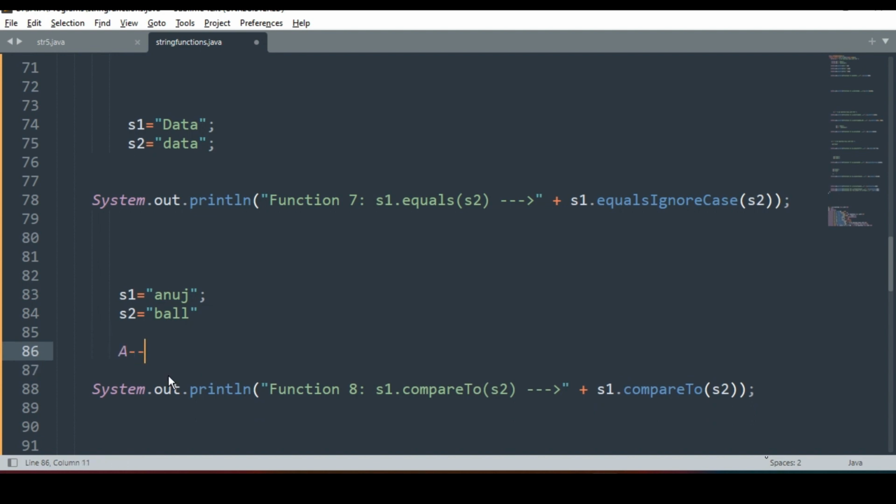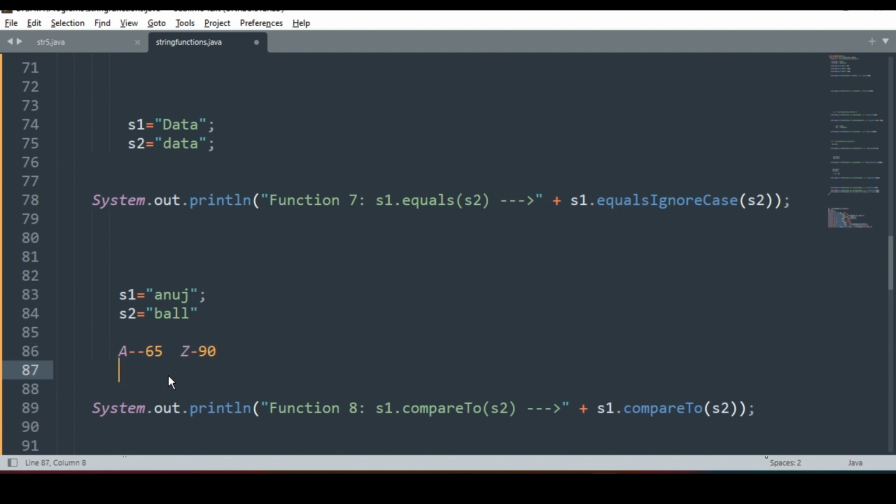For this you have to remember the ASCII values, guys. Capital A has ASCII value 65, capital Z has ASCII value 90, small a has ASCII value 97 and small z has ASCII value 122. You have to remember that, and then accordingly you can calculate. If it comes for predict the output, you can write.